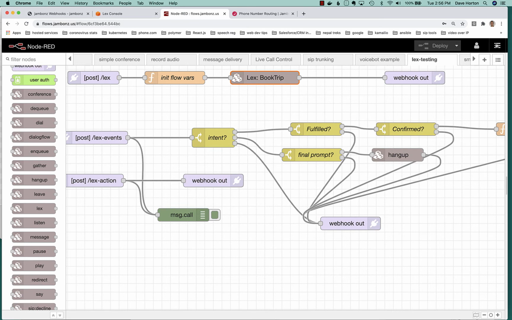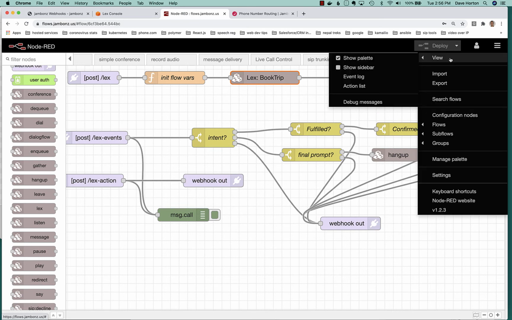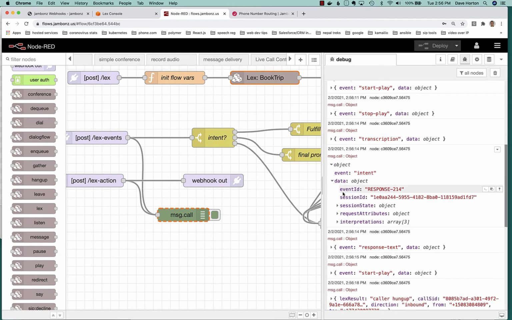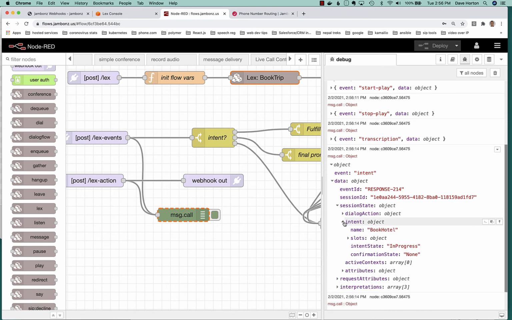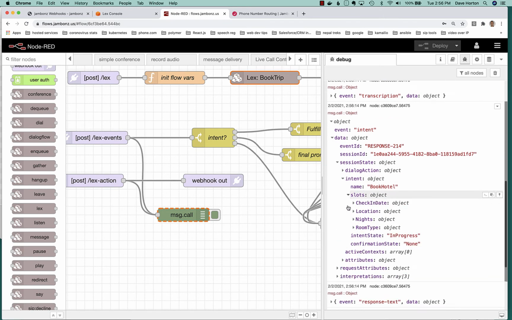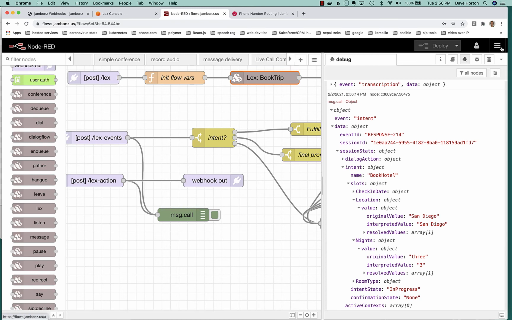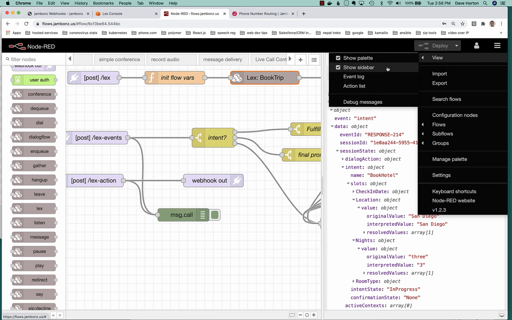Okay, I'm going to stop it right there. But you can see that it skipped over asking the location because we had already fed that in. If we look at the intents coming back, we can see that we've got slots. And our location was already San Diego because we pre-filled it. Whereas everything else, of course, comes from that. So that's a nice feature.